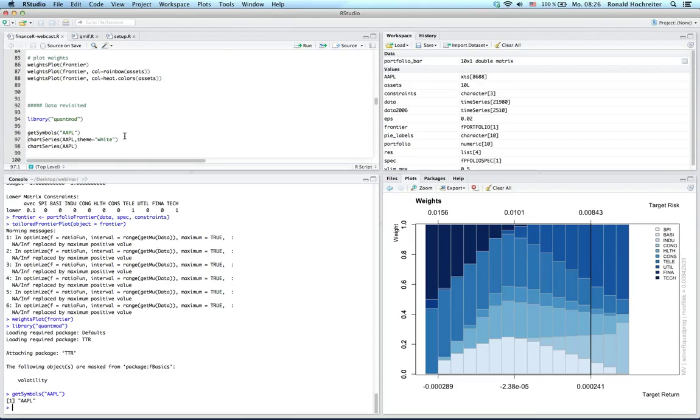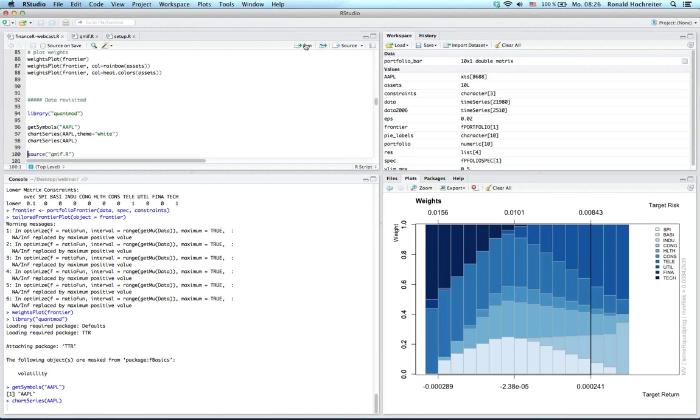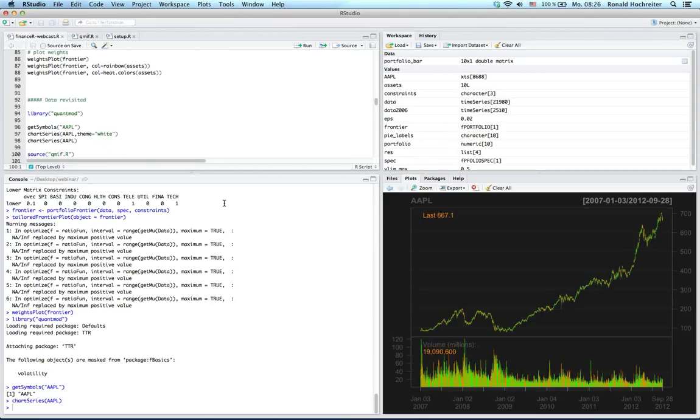So QuantMod, as opposed to the library we used above, uses different charting tools. For example, what they like to do is to resemble the Bloomberg terminal. So if we do chartSeries and you're familiar with the Bloomberg terminal, then you can see, okay, this looks somewhat familiar. This is with a black background, and we see the data of Apple. What we also can see is that it's from the beginning of 2007 until quite recent, until last Friday.